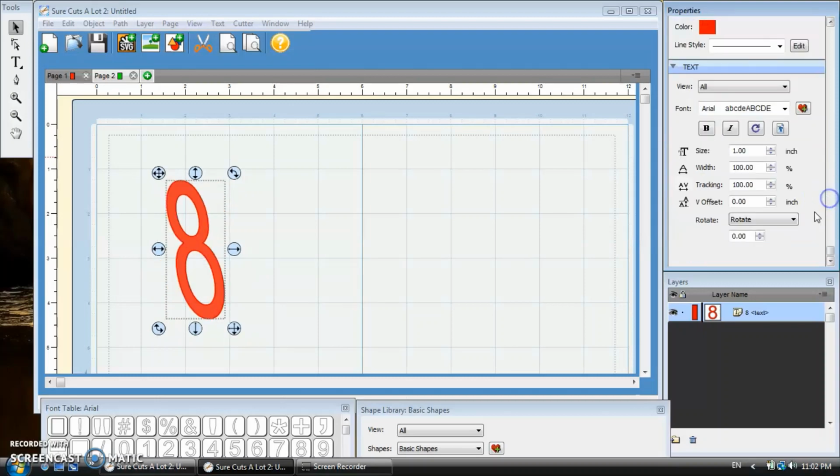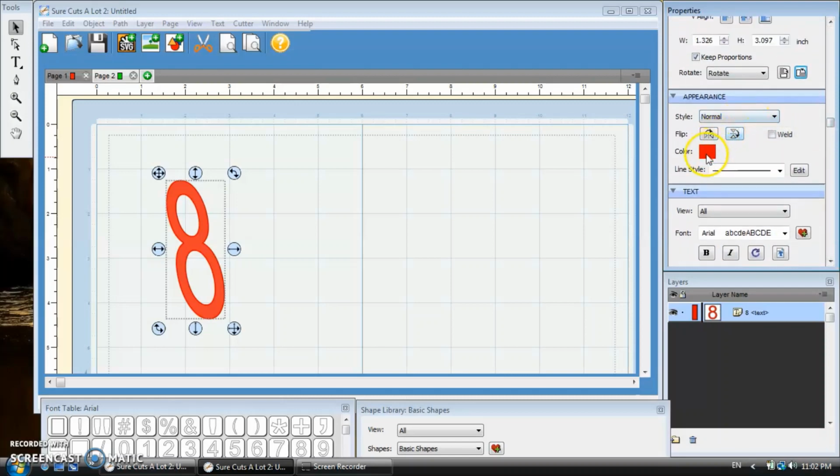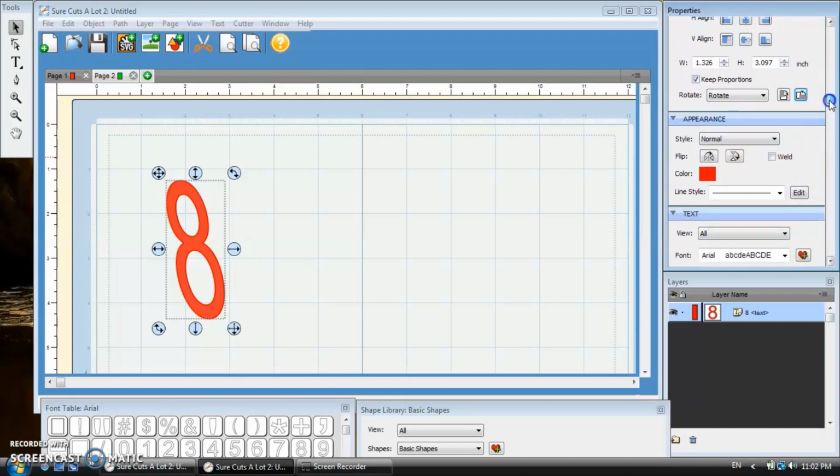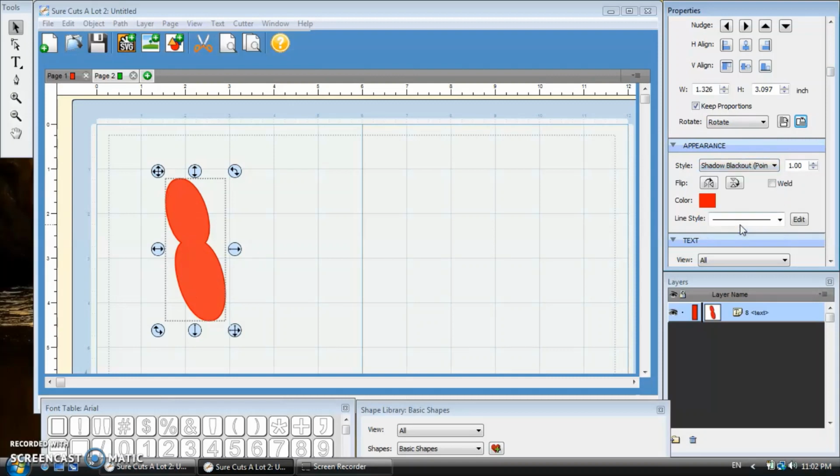So that's an option. Down here, it gives you the option for text as well. The height, width, tracking, rotate. You can play with all these settings to get familiar with them. And above that, you'll have the appearance, where you can do a shadow effect. You can do a blackout, kind of like an outline if you're cutting an outline. So just play around with those and get a feel for it.